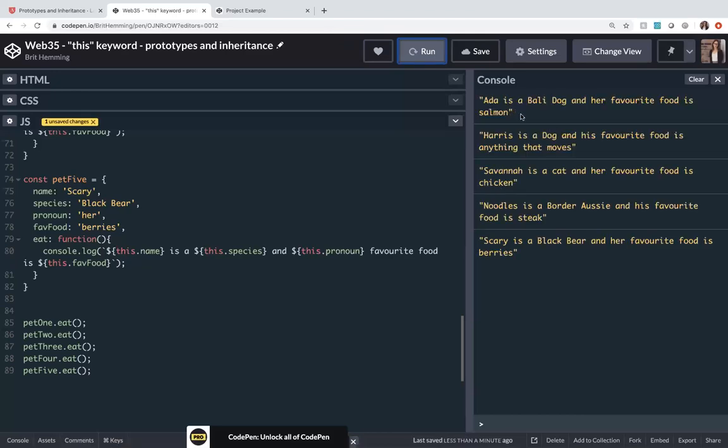we get Ada is a Balinese dog and her favorite food is salmon. Harris is a dog and his favorite food is anything that moves. Savannah is a cat and her favorite food is chicken. Noodles is a border collie or border Aussie and his favorite food is steak. And Scary is a black bear and her favorite food is berries. So again, how did we know what this refers to? When the function is invoked, look to the left of the dot.